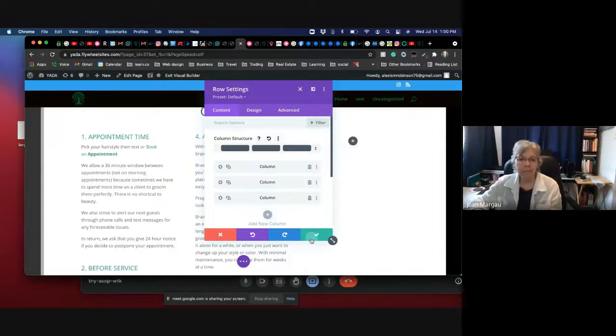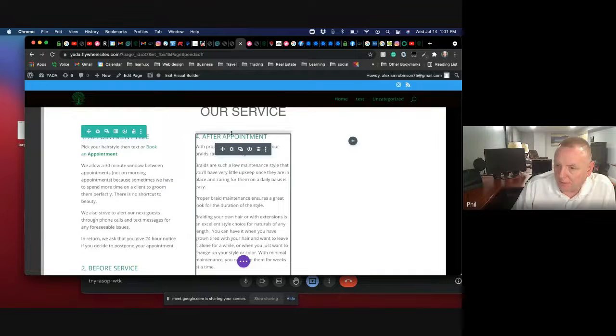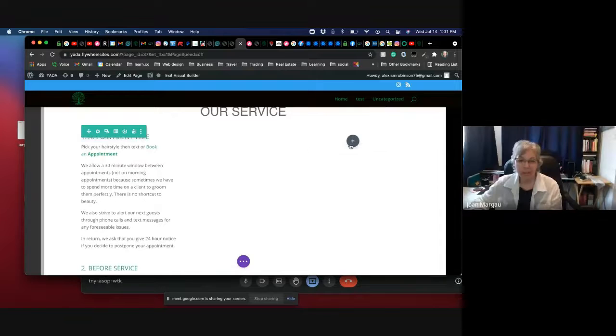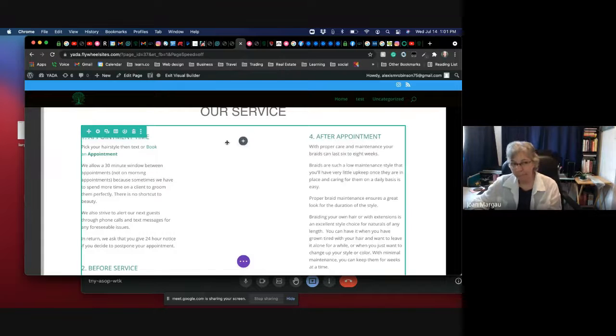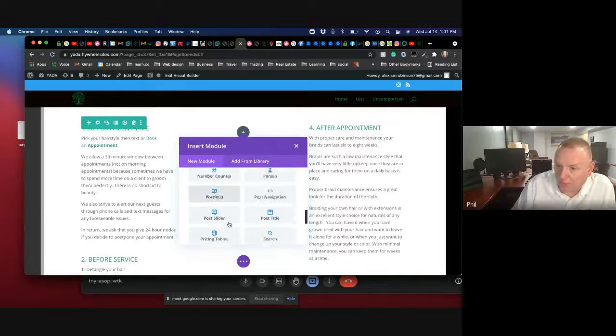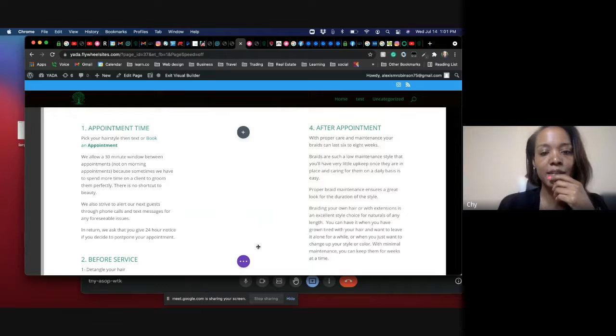Then I would take your number 4 content and drag it over to that one. Then put your image in the middle. And then click the plus, and then pick the image module, and then drag your picture. Okay, I mean, that makes sense.